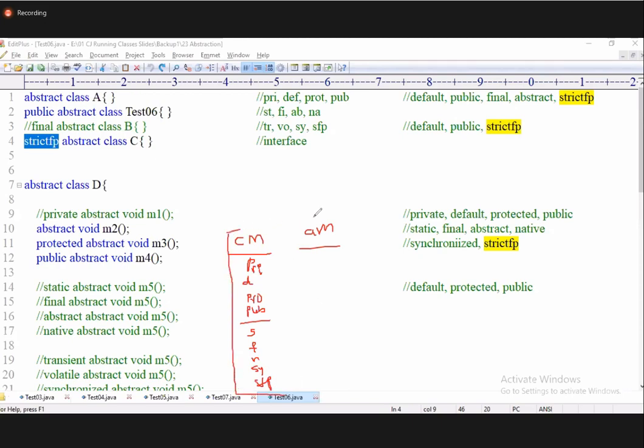Then to the abstract method, what modifiers are allowed? An abstract method is mandatory to override in a subclass. It must be inherited to the subclass. Then is private allowed or not allowed? Not allowed. So the keyword which does not allow this method to be inherited to the subclass, not allowing it to be overridden in the subclass, not allowing it to be executed from the subclass, is not allowed. Okay, private not allowed, default allowed, protected allowed, public allowed.